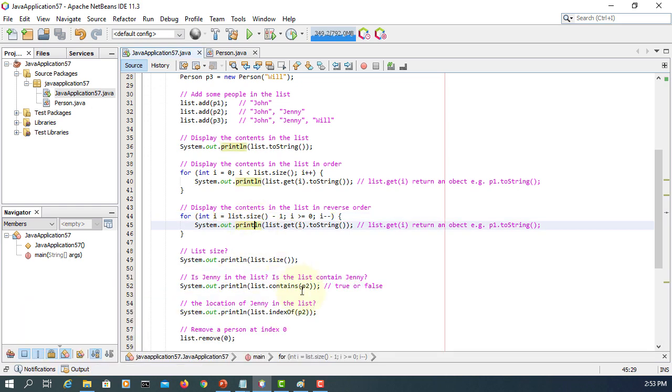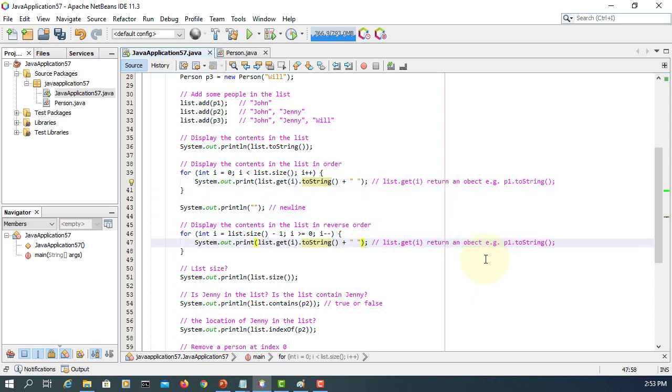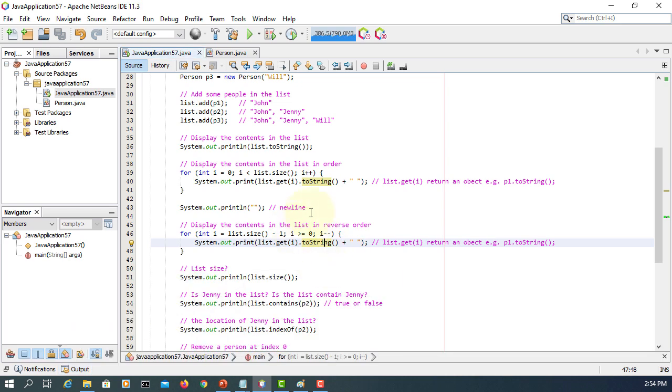I think I will change the print. Maybe I will add one space to make it more readable. After printing one element, I need one space. So we have John, Jenny, Will, then reverse order: Will, Jenny, and John. That's correct. Put it here.